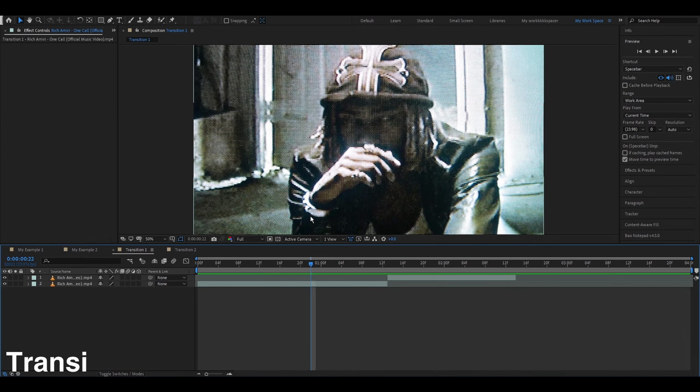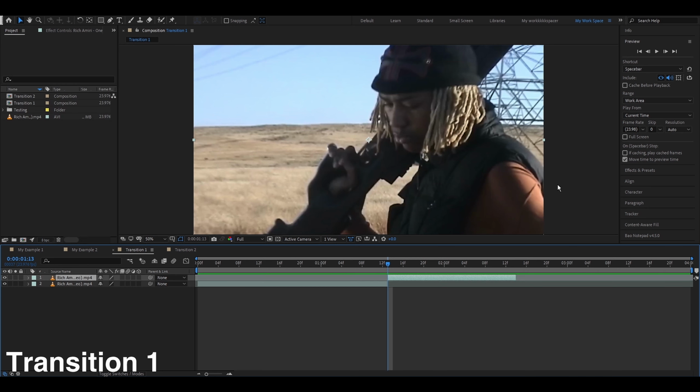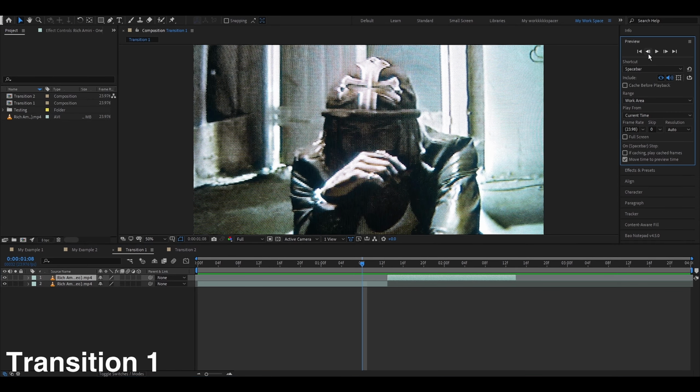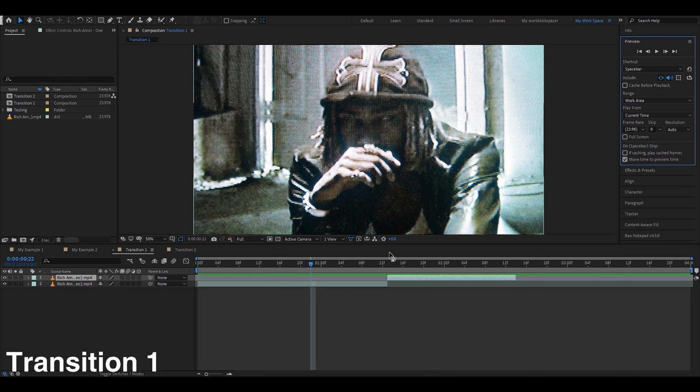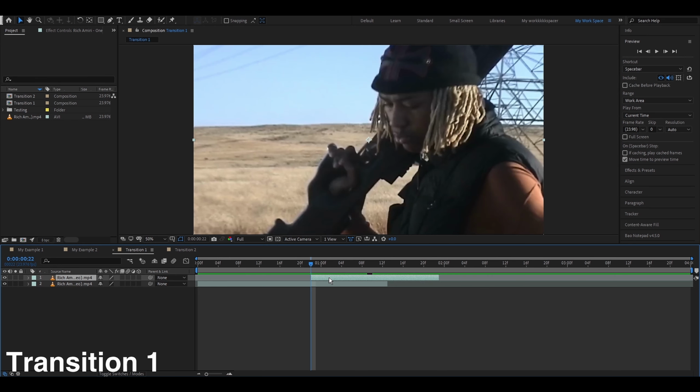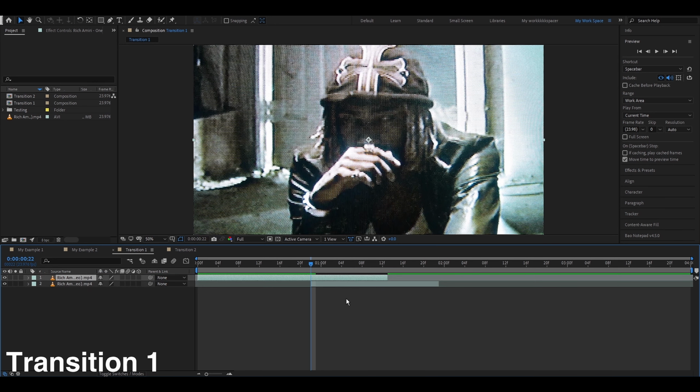Okay, so to get started on the first transition, you need at least 15 frames for this transition. To do that, all you want to do is start from the end part of the first clip and go back 1, 2, 3, 4, 5, 6, 7, 8, 9, 10, 11, 12, 13, 14, 15 frames. Then you're going to drag that second clip, which you want to transition into, to where you went back 15 frames. And after that, you're going to want to put the first clip on top of the other clip, right?